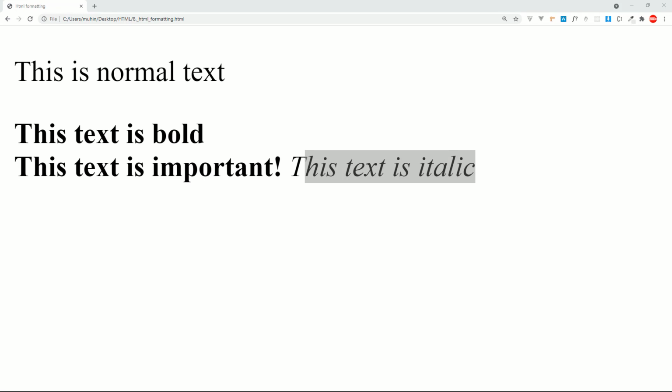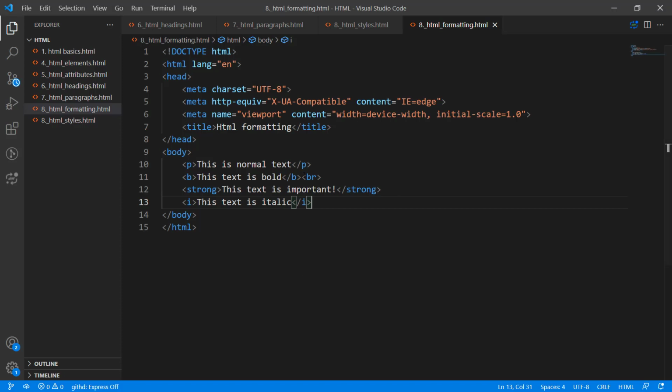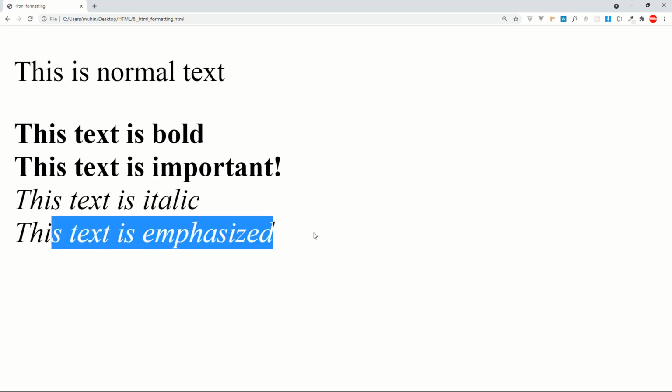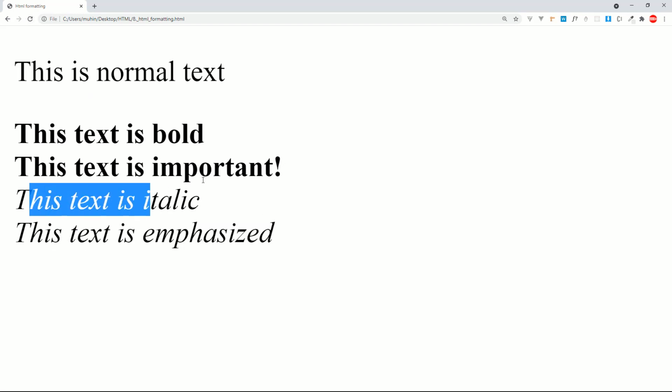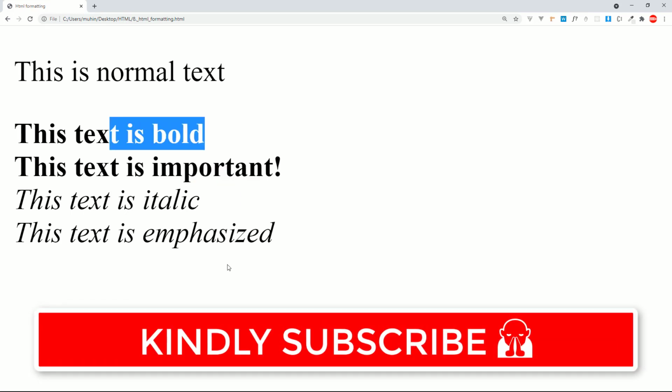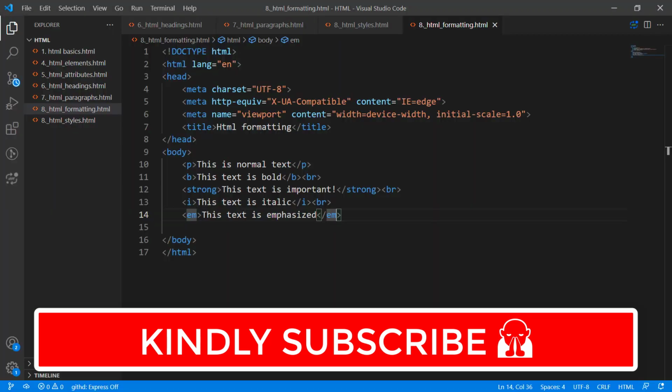Let us look at the emphasis tag. For example, you want to emphasize something in an HTML document. You can simply write EM, and this EM tag will describe the emphasis. Okay, so if you come and refresh, you can see this is emphasis. Emphasis looks much more like italics, and then also important looks much more like bold.